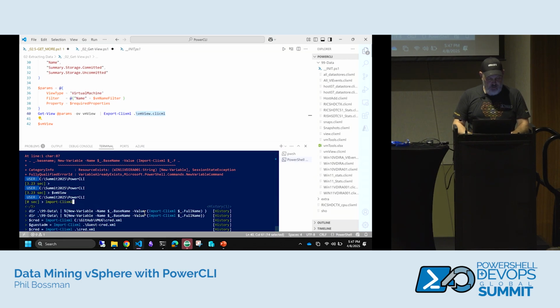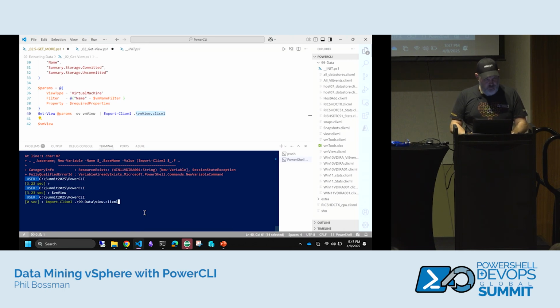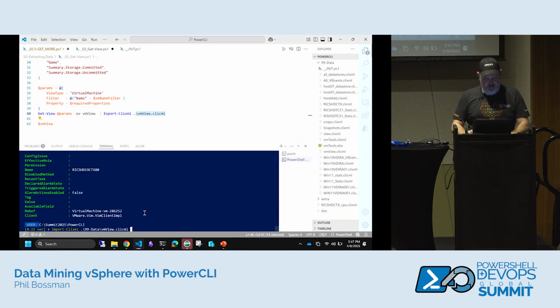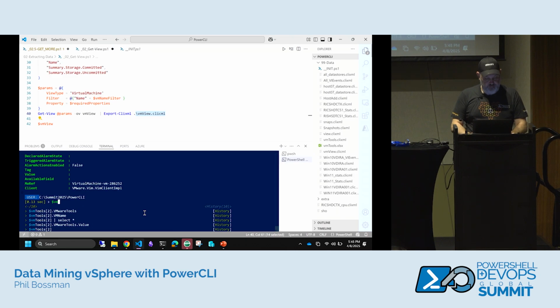Import CLI XML. View. VM view. That's the one I want. Yeah, there it is. All right, so we're gonna out variable VM view. We'll just do it that way. All right, so what's inside VM view now?